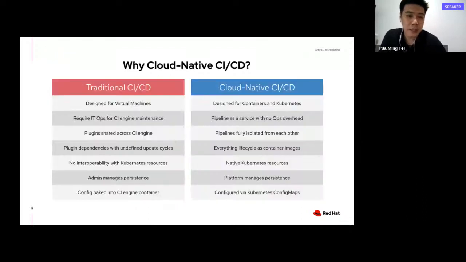Okay, this is a table that highlights some of the differences between traditional CI/CD and cloud native CI/CD. Traditional CI/CD is mostly designed for virtual machines, and it often comes with a centralized engine. This centralized environment often requires a dedicated administrator or IT ops member to maintain it, such as performing startup or shutdown of the server.